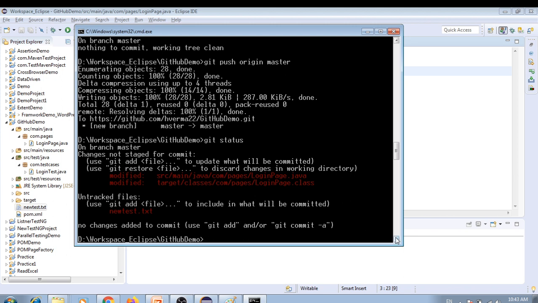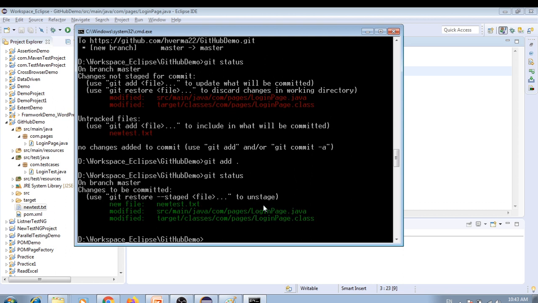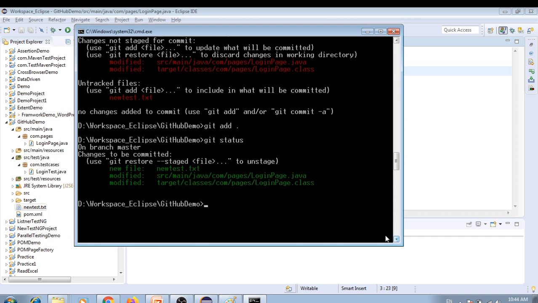Now what we'll do, we have to add them. So git add dot, so it will add. Now again write git status. Here you can see all showing in green color. So we have the add command, right? Git add, just put the dot operator. Earlier you saw it in red color. Now we have to commit all these changes.